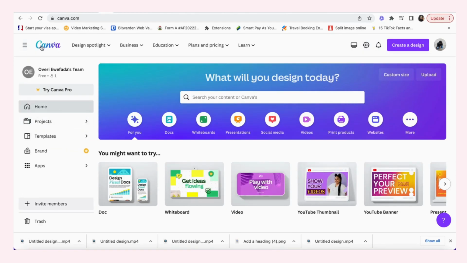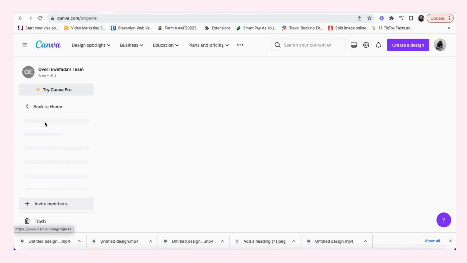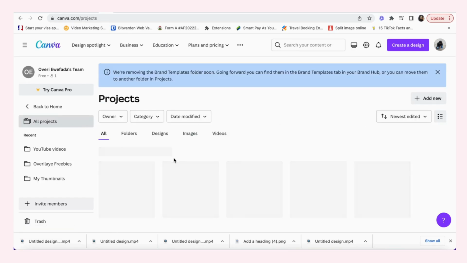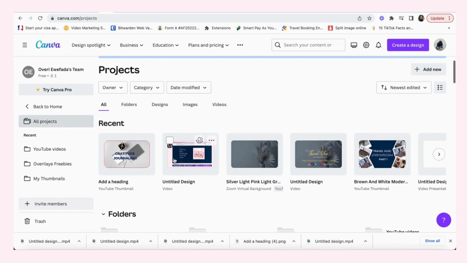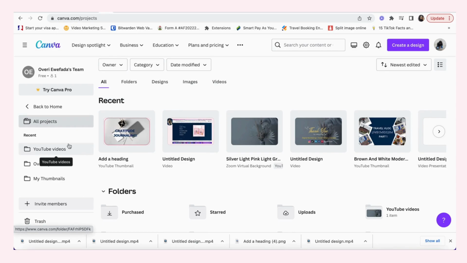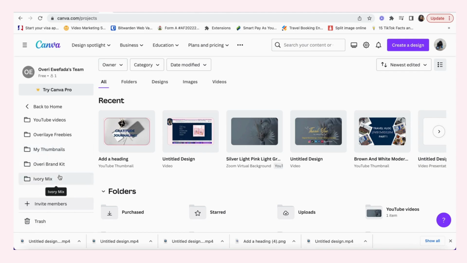Now if you click on show main menu, it brings you here. On the left hand side, if I click on projects, these are all the projects I'm working on. This enables me to create a folder for my creations. Like on the left hand side, I have YouTube videos, so all my YouTube videos I've edited with Canva, I put them here. Then I have my freebies that I've created using Canva, I put them here. Then I have my thumbnails. So I just try to get organized.